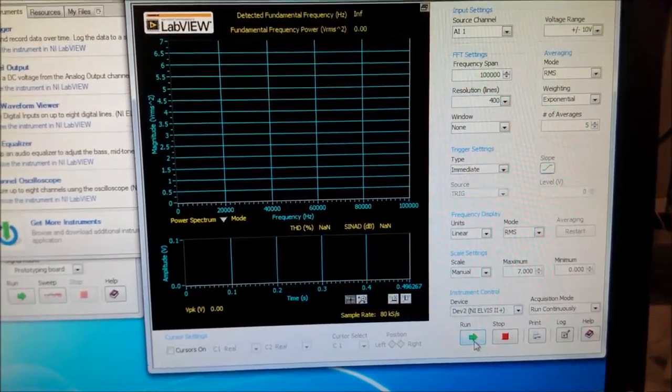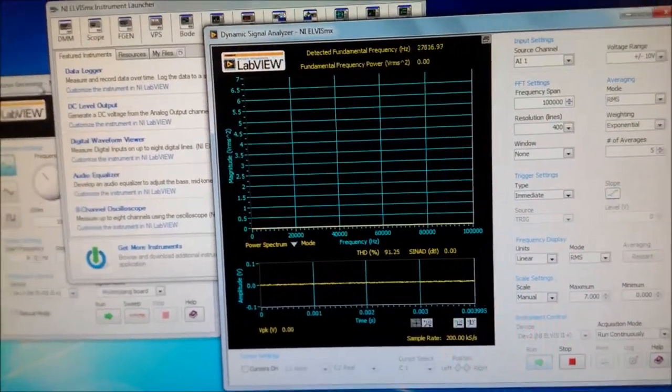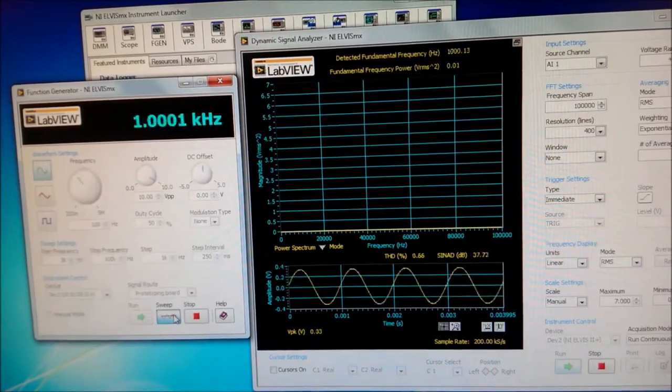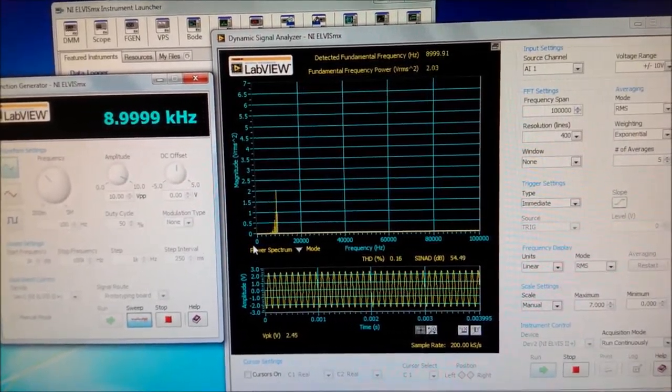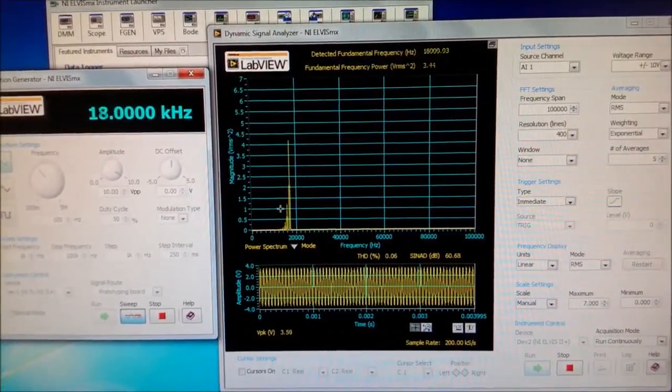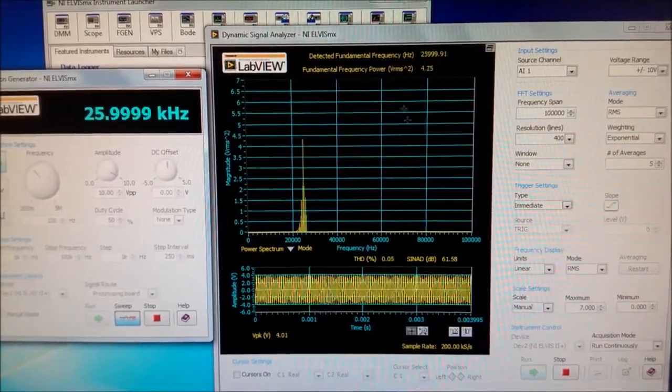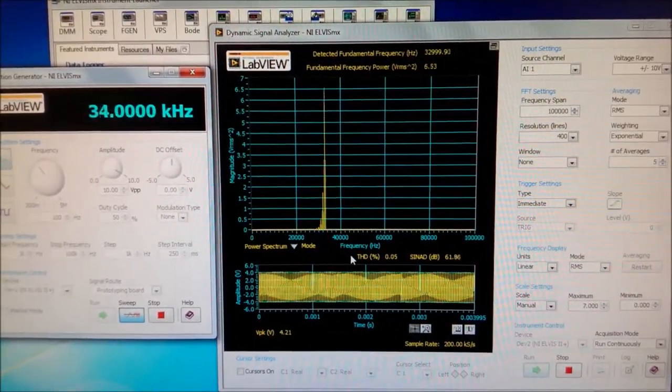Then we hit run on our DSA, and on our function generator, we hit sweep. And this is what a high pass frequency curve will look like. Cool.